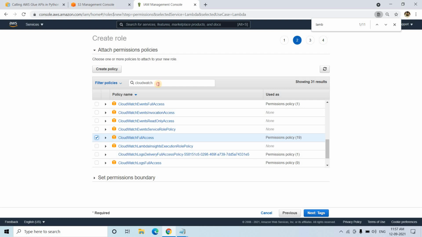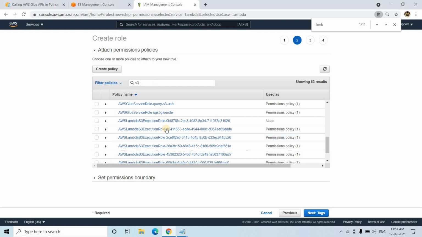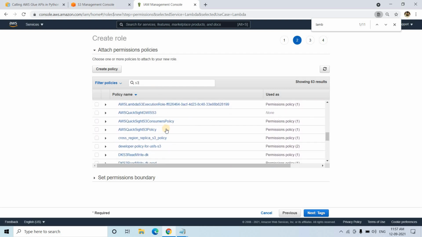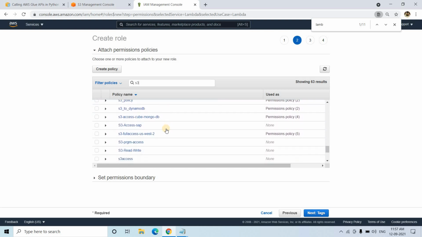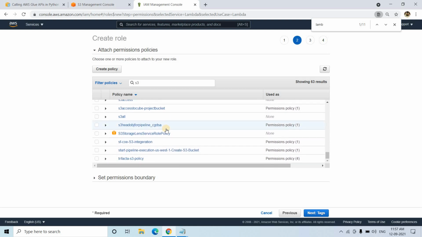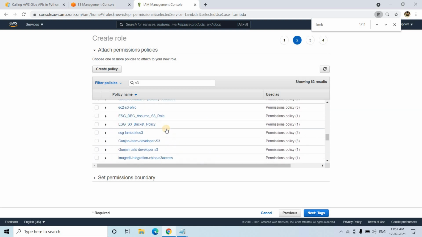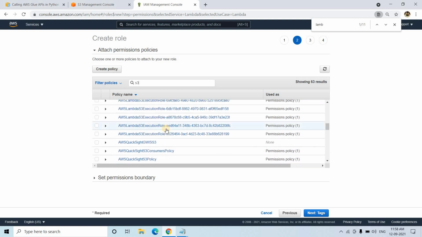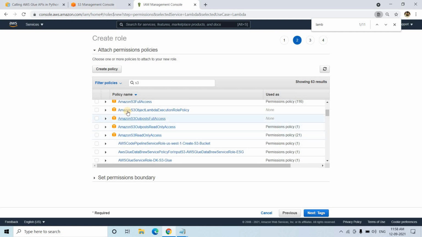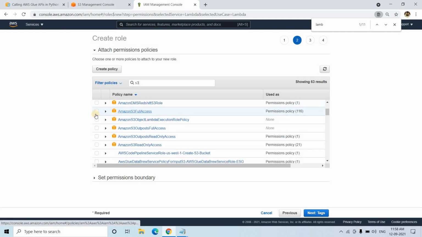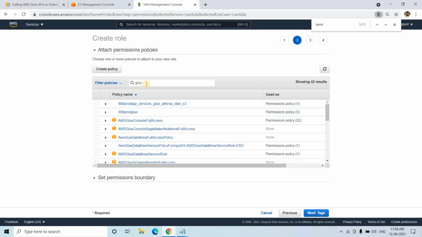CloudWatch full access. Apart from that is S3. So we need to provide AWS S3 full access. See here, AWS S3 full access is present. So I will check this, and then Glue. AWS Glue console full access.